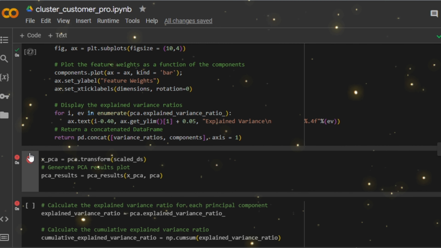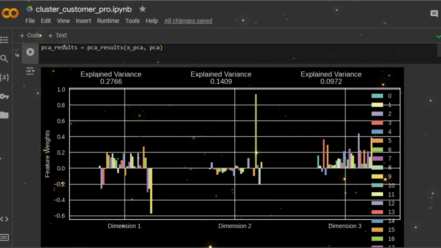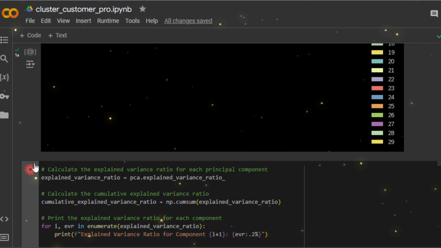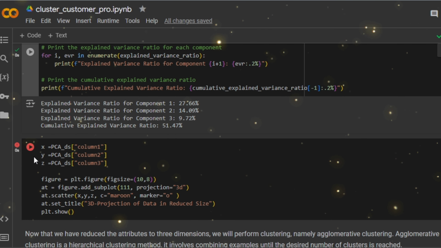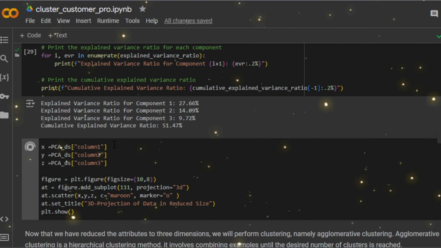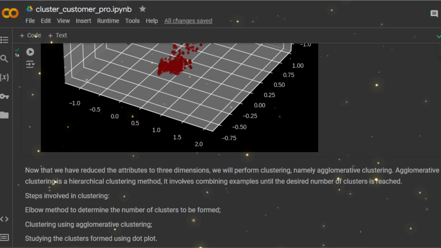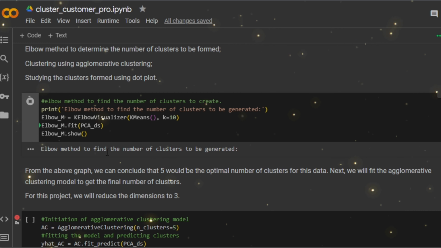Now that we have reduced the attributes to 3 dimensions, we will perform clustering, specifically agglomerative clustering. Agglomerative clustering is a hierarchical clustering method that involves combining examples until the desired number of clusters is reached. The steps involved in clustering are use the elbow method to determine the optimal number of clusters, perform clustering using agglomerative clustering, and lastly study the clusters formed using a dot plot.